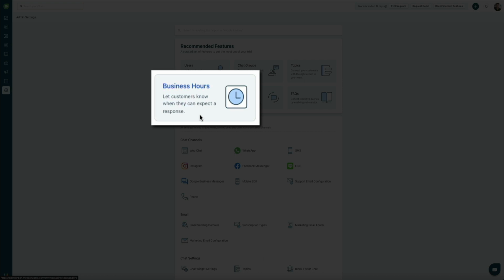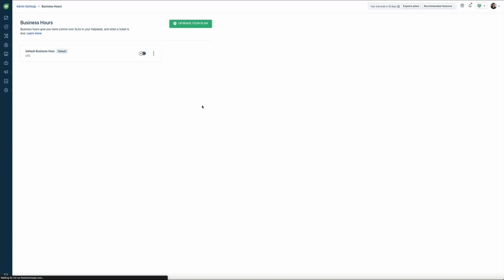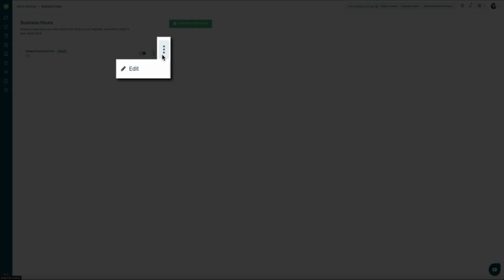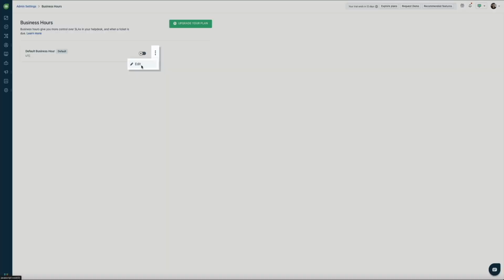But either way, once you find it, go ahead and click on it, and this will take you to what I like to call your business hours configurator. By default, they're turned off, but before you enable them and turn them on, I recommend that you edit them so that they can fit your particular situation. So to edit your business hours, click that 3-dot icon and then click Edit.